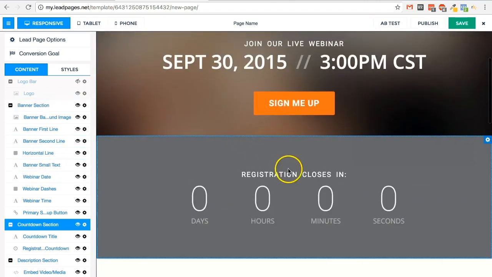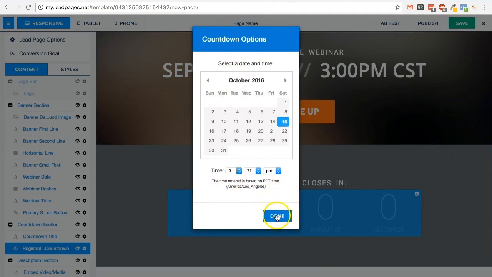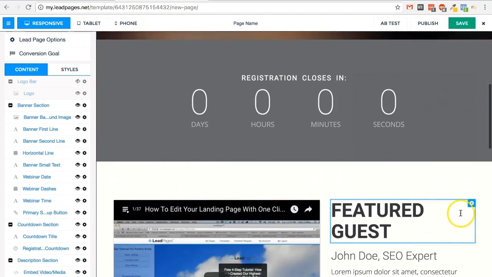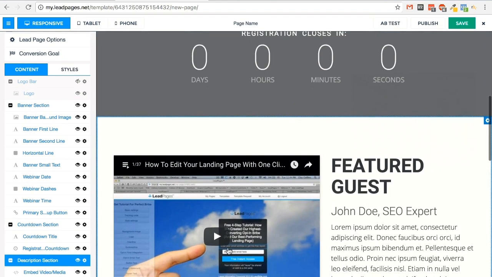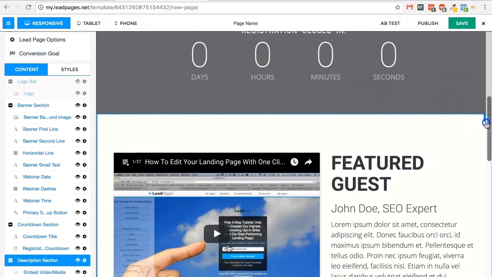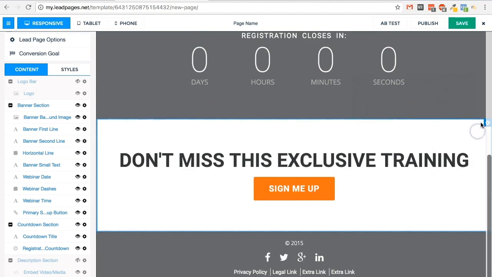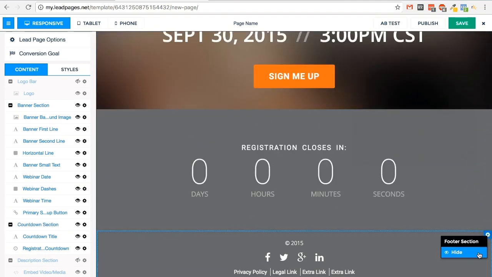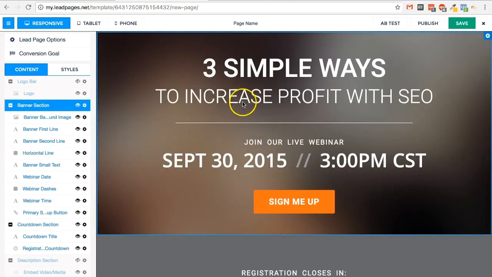This is a timer. Let's see. Yeah, let's keep the timer. I don't need the rest of them, so I'm just going to hide them. As you see, you just click on this, then click on hide. Same thing for this one. Hide, hide, and let's hide this one too because I don't need it. Okay, so again, really simple.